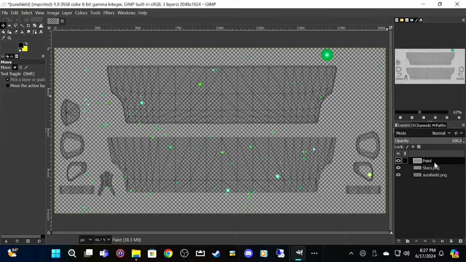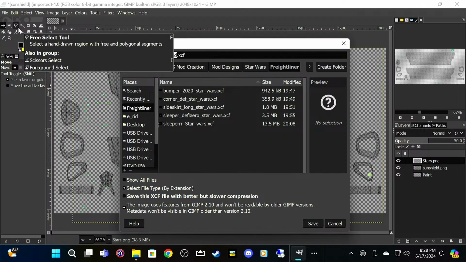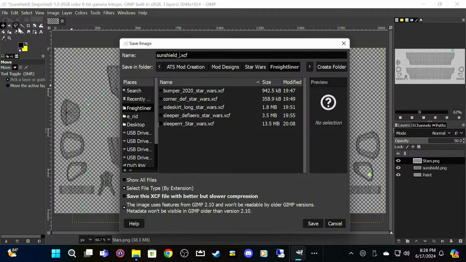Oh, I do have to lower the star level to 50. We almost forgot to do that. Come on, line up. Alright, that's all set. Let's save this in case we ever want to make changes.